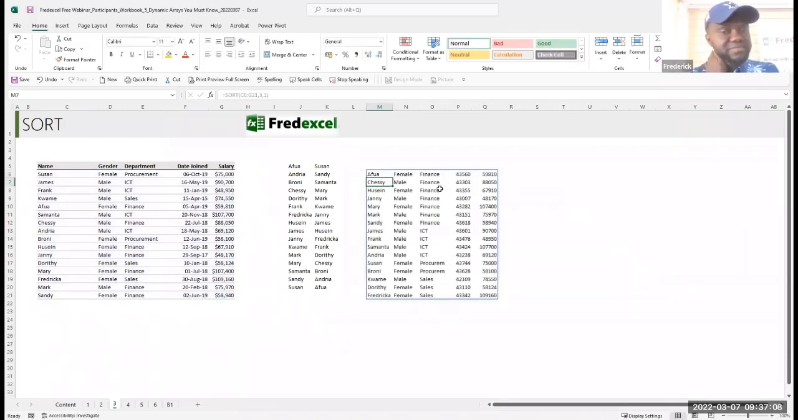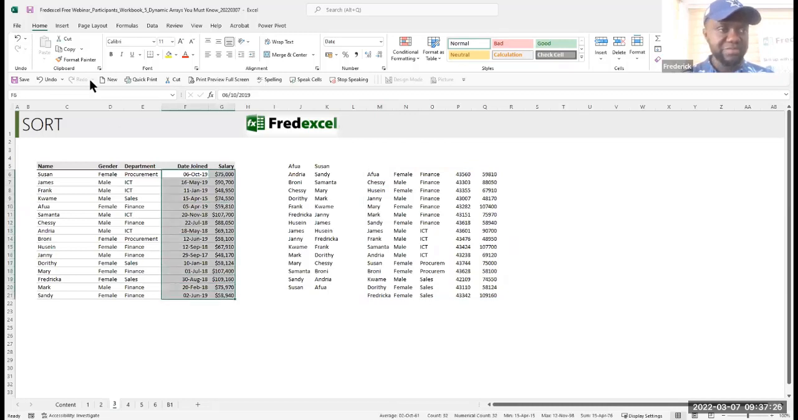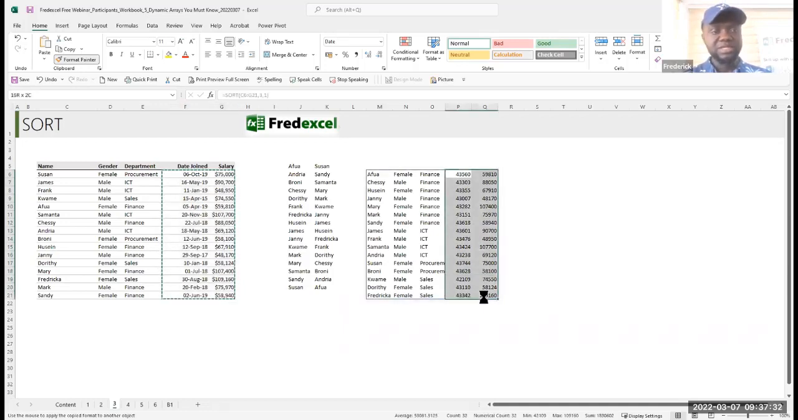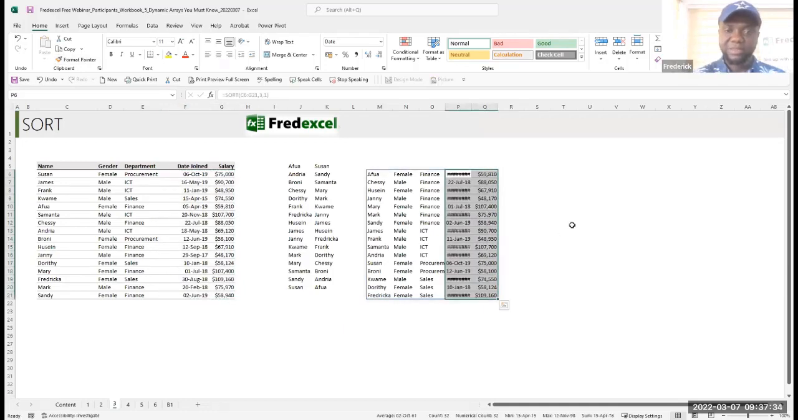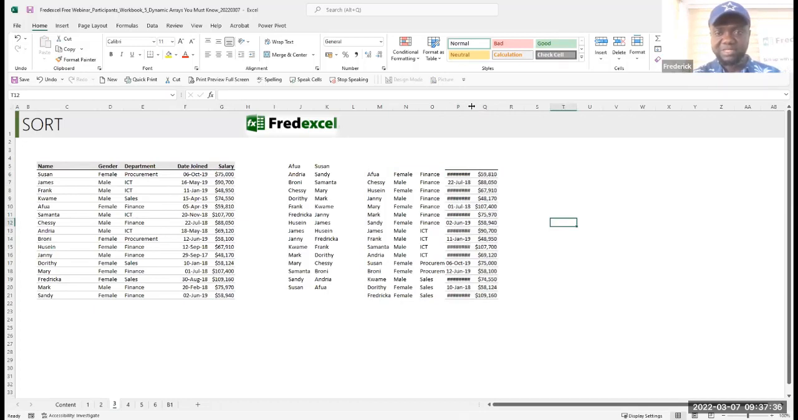It spills over. So you can see that this sort was really done based on the department. So you can see that we have finance coming first, we have ICT, procurement before sales. Sorted very nicely. And the format here is not in date format, that's why it's showing numbers, but I can just use the format painter, change it into the date and the salary. So simply your data becomes sorted.